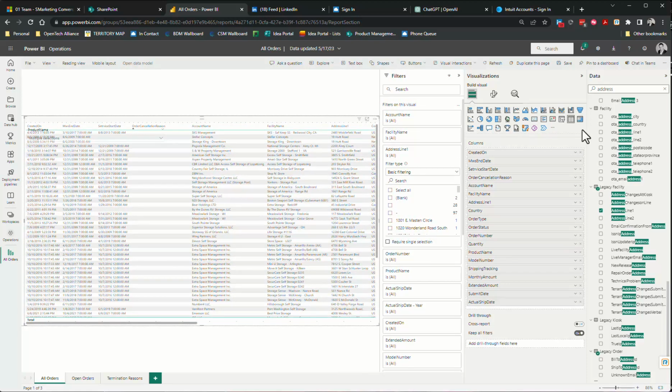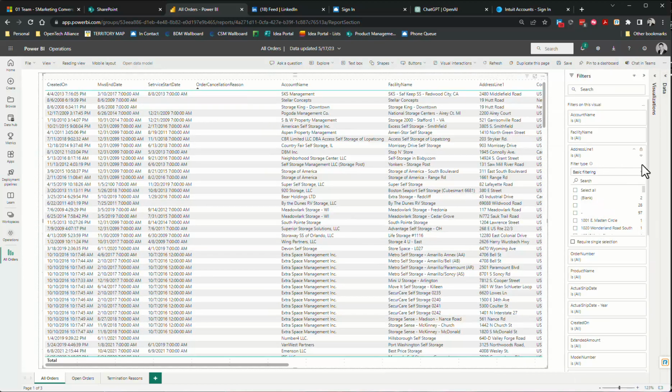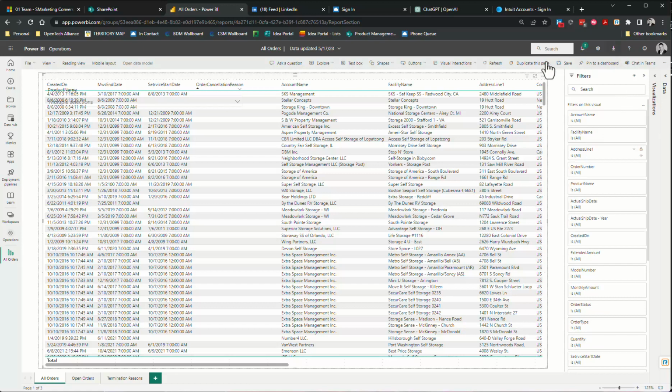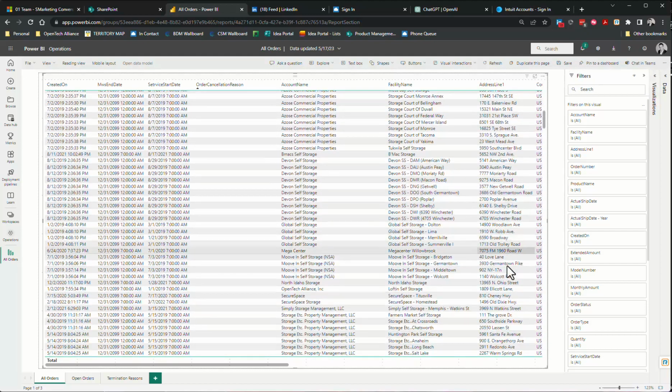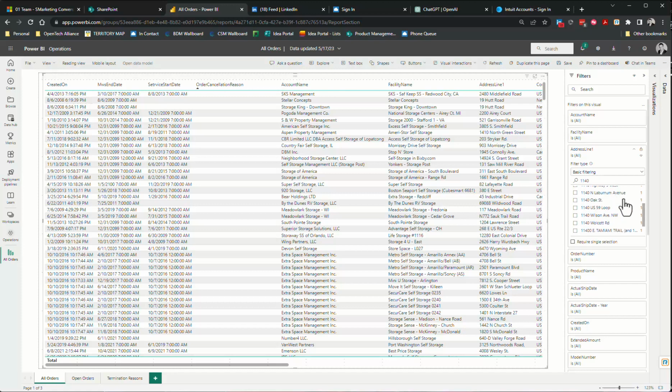Okay. So I'm going to minimize these two so we can see what we're looking at. So now all I have to do is, when I open this, let's actually save this, and I want to just search by address. I don't want to put in too much information, all right? So let's find one here, just random, 1140, okay? So I can go to address line 1, open that up, and type into the search 1140, and it'll bring all of the addresses that have 1140 in them.